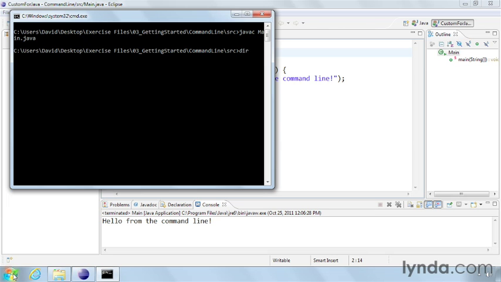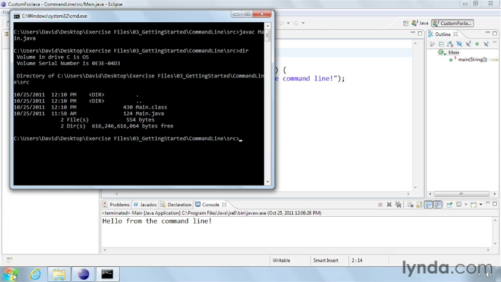Now list the contents of the directory again, and you should see that the class file was created in the same directory as the source code file. Now to run the application, type java space, and then the name of the file, but without the .class extension, and press Enter or Return, and the application should execute, and the string should be output to the command line.